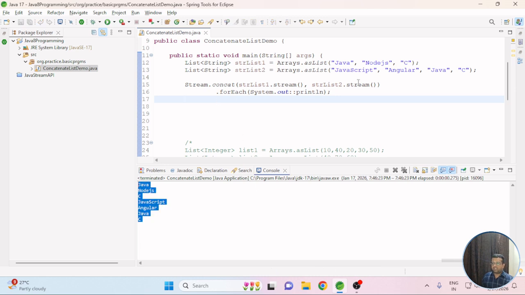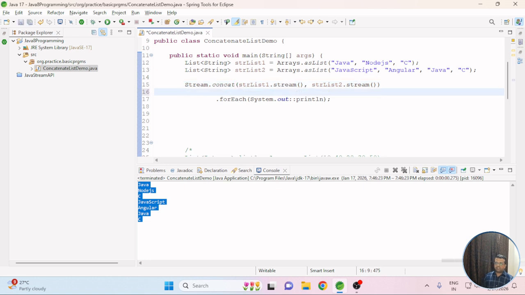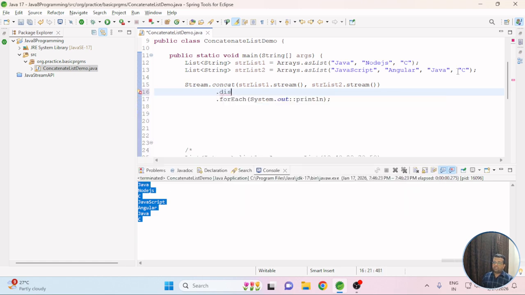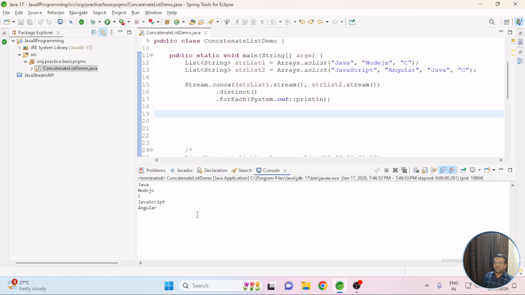Let's perform some operations on it. My first problem statement is I want to print only unique values. In that case I need to call the distinct method. If I call the distinct method, let's check whether I'm getting unique values or not. Yes, I can see I'm getting only unique values. So this is for the distinct.